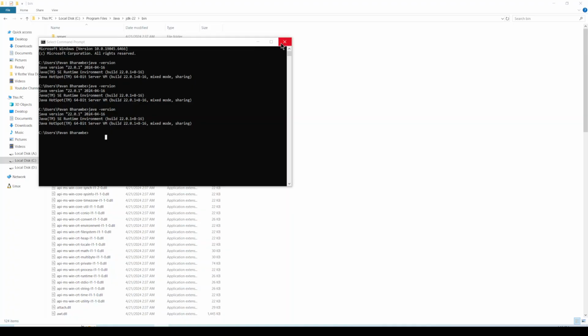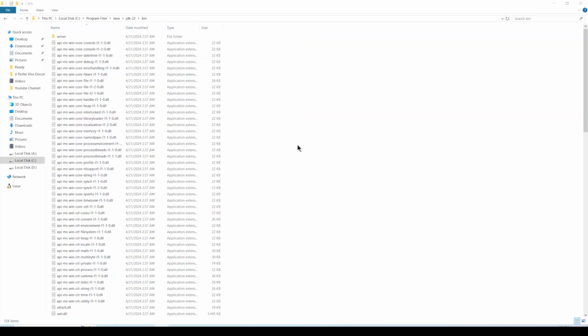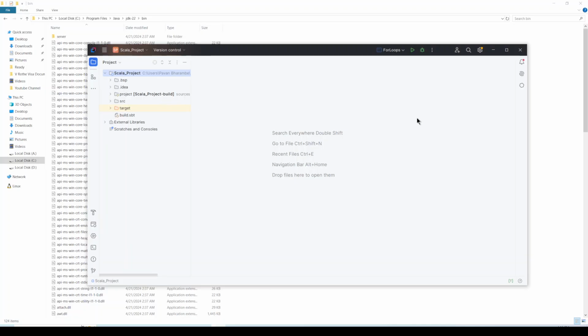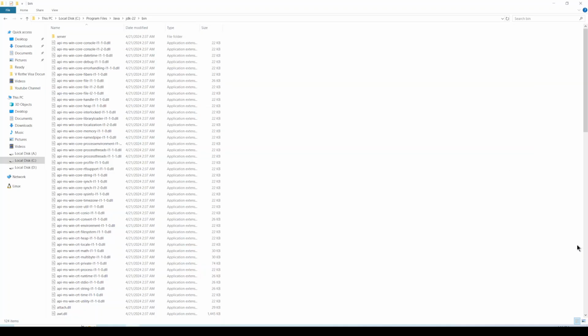Next step is to set up Maven dependencies. Now you must have some kind of IDE. You can use any IDE like Eclipse or IntelliJ IDEA. I have the community edition installed in my system. You can install any kind of IDE, it's fine. Now we will go to the Maven dependencies.